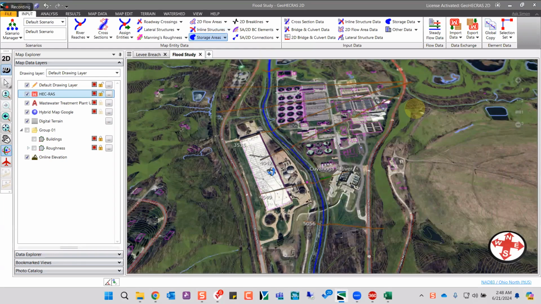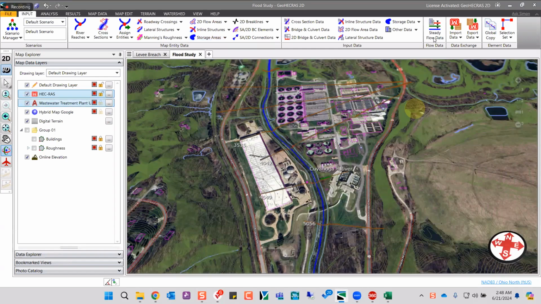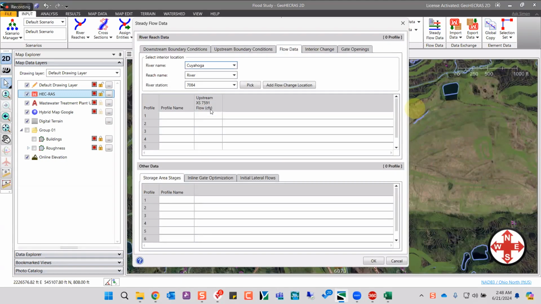Now, we are almost ready to run this 1D model. So let's switch to our steady flow data tab here. We need to input our flow value and the boundary condition to run this model now. So I'll switch to my flow data tab. In our case, the flow input is taken in CFS, which is cubic feet per second. In your case, you'd be working with CMS, which is cubic meters per second.